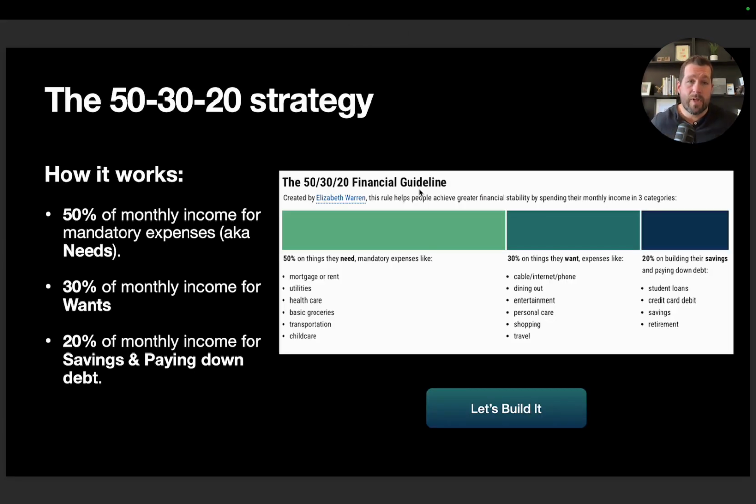So the 50-30-20 strategy was actually popularized by Elizabeth Warren, and it was a pretty basic and simple principle. It's really breaking down your monthly spending into three distinct sections. The first one, the 50, stands for 50% of your income being allocated towards your needs. Those are mandatory expenses like rent, mortgage, utilities, healthcare costs, all of the staples that we have. And if you have kids like I do, childcare costs, the things that we can't avoid and we know we're going to need to spend each and every month.